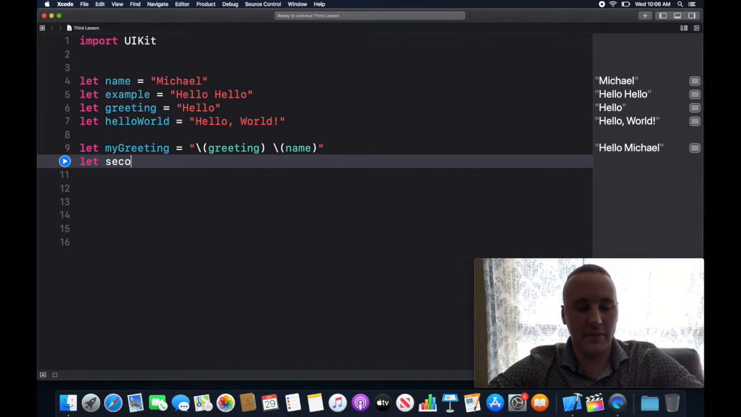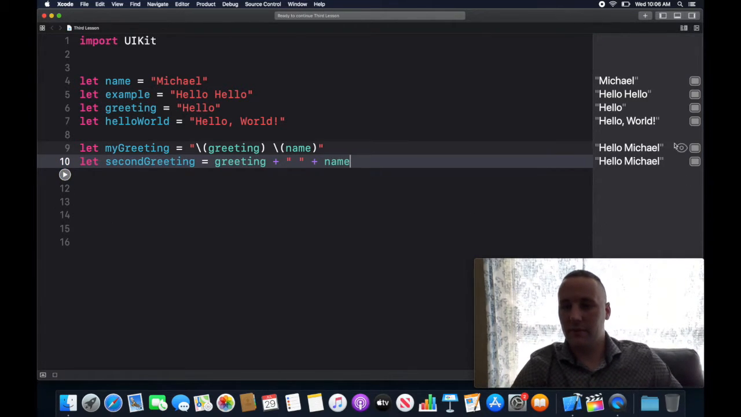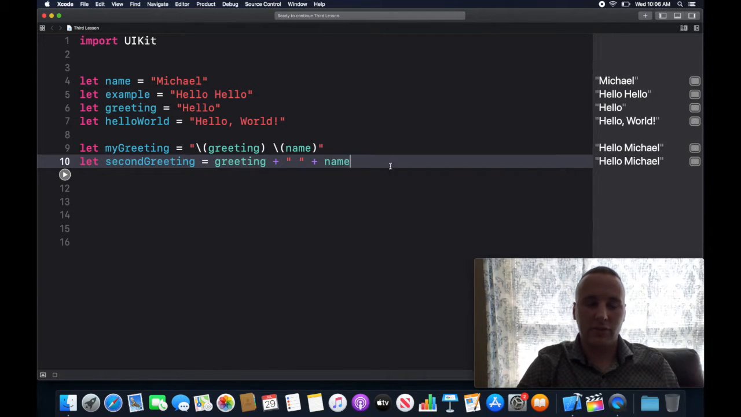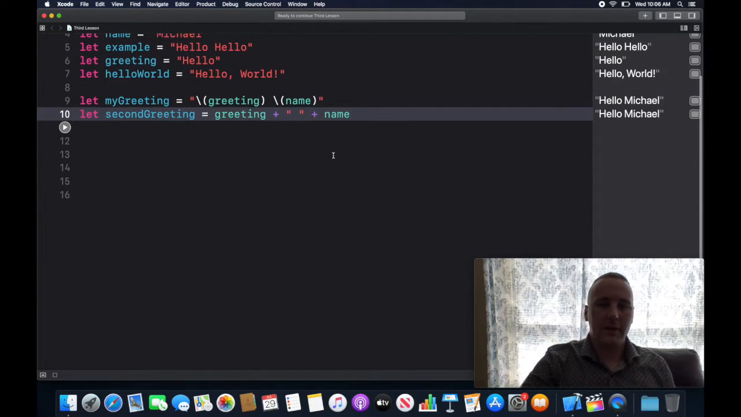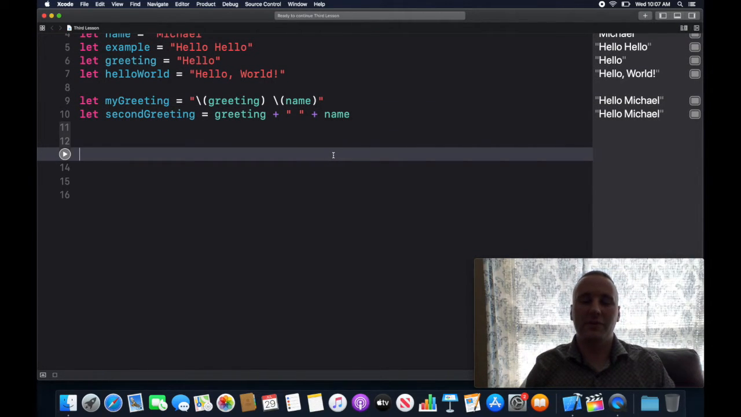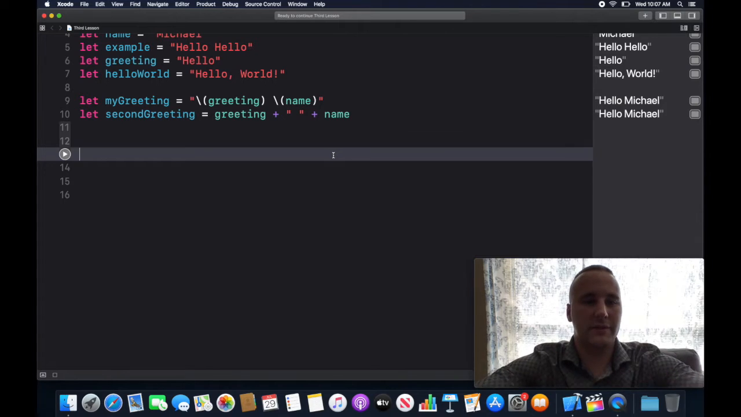So you can do it that way, or you can do it like we did in the first one, which was greeting plus a space plus name. And that's the exact same thing. So they both show up the exact same here. So yeah, that's 2 ways to add your strings together. Now you're going to be adding strings together. You're going to be using this a lot. So it's really useful and good to know.